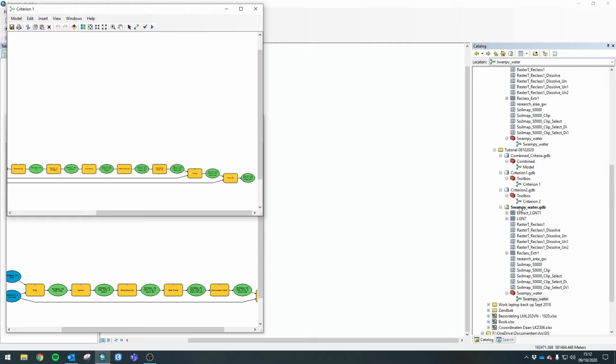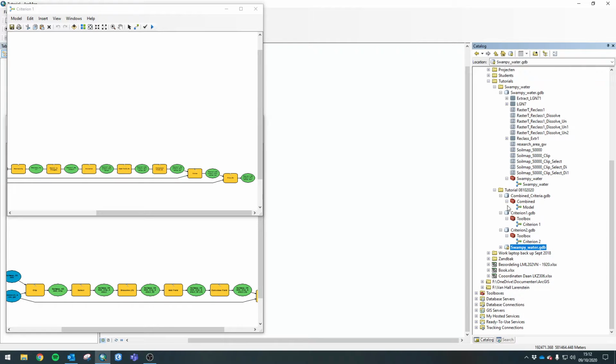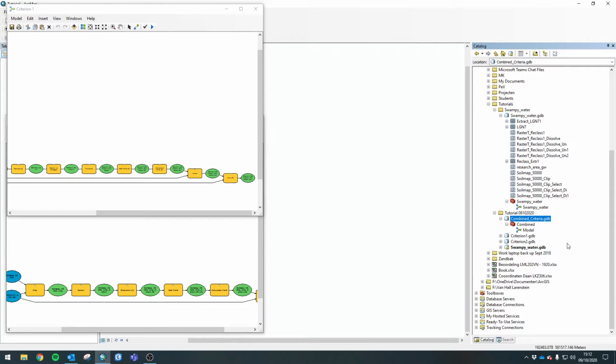Now, ideally, what we would want to do is, we've got criterion number 1, we've got criterion number 2, but what we actually want is the final output in a new geodatabase. So we want to combine everything together. So we're going to make a new geodatabase with, in this case, we can call it combined criteria, or you could call it criteria 1 and 2.